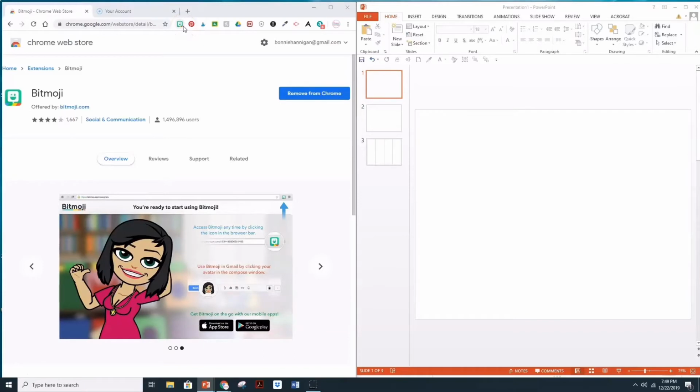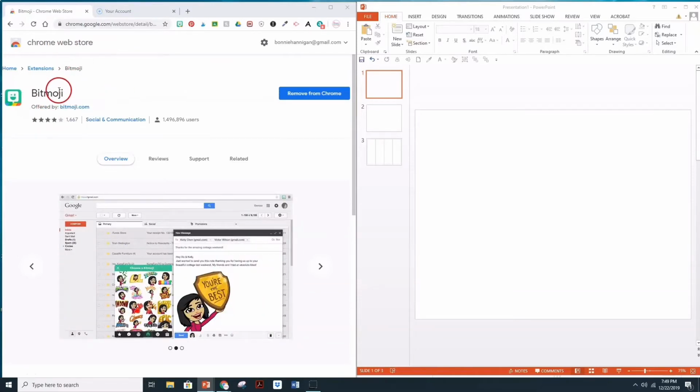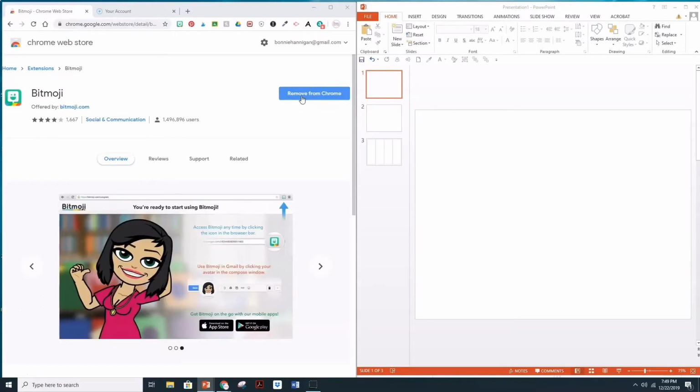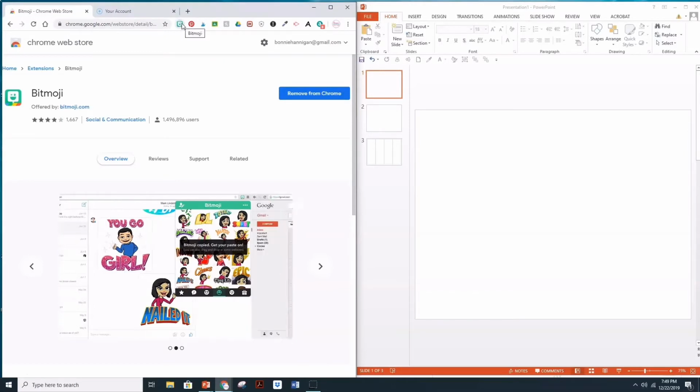Next, go to a computer and download the Bitmoji Chrome extension. So this is what you do. You'll Google, go to the Chrome Web Store, look for the Bitmoji. Mine's already added, so it says remove on mine. It'll say add on yours. Click on add and you'll be ready to go. And it will appear up here. And you can move the extensions based on frequency of use to wherever makes the most sense.